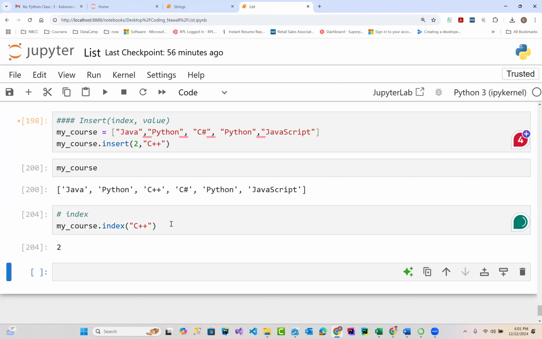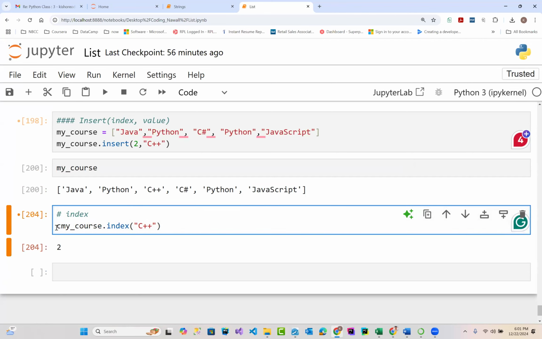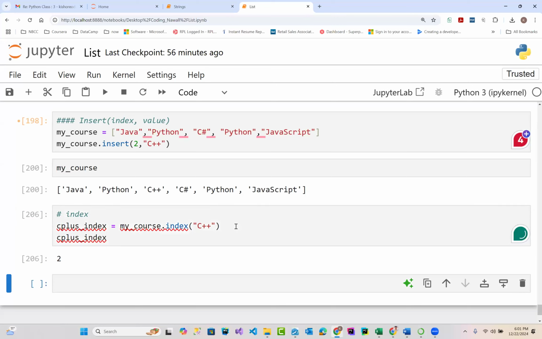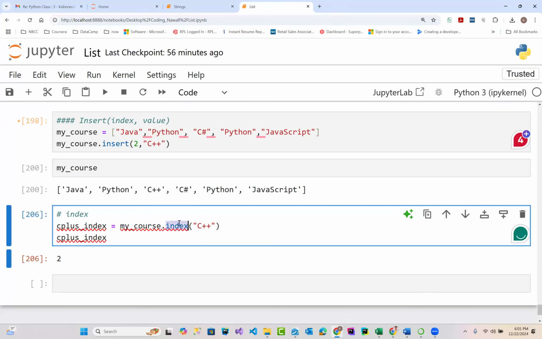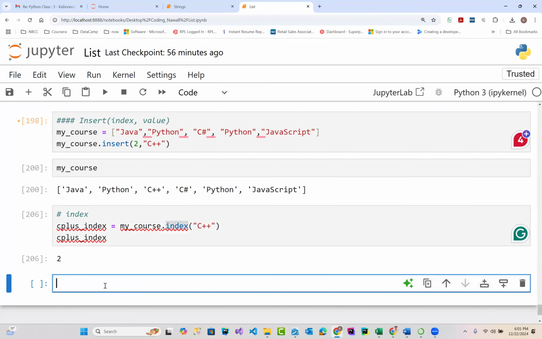So you just pass the element and it will find out where it was located, the index number, and it will return you as the output. So we can save it, C plus index. So you see this one. So the index function is returning output. You got it.